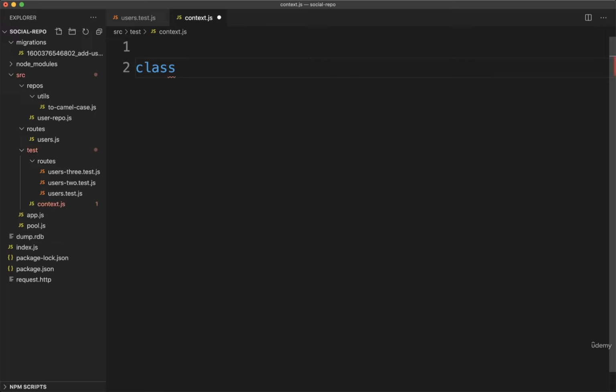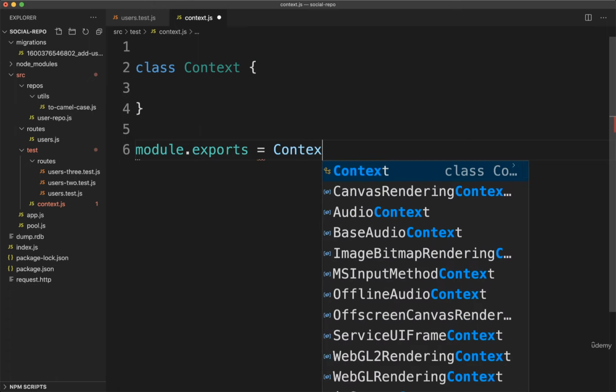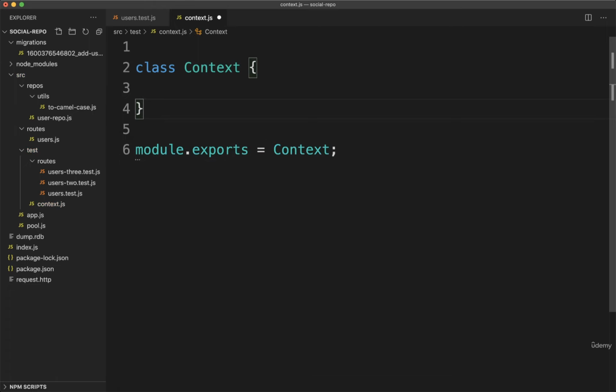Inside of here, I'm going to make a class called context, and then export that class at the bottom right away. Now, I'm going to be totally honest with you. This class context is going to have some slightly advanced code inside of it that is really not at all related to Postgres in any way, shape, or form. It's really more related to how we set up a test suite and run tests and stuff like that. So we're going to go through the implementation of this class very, very quickly.